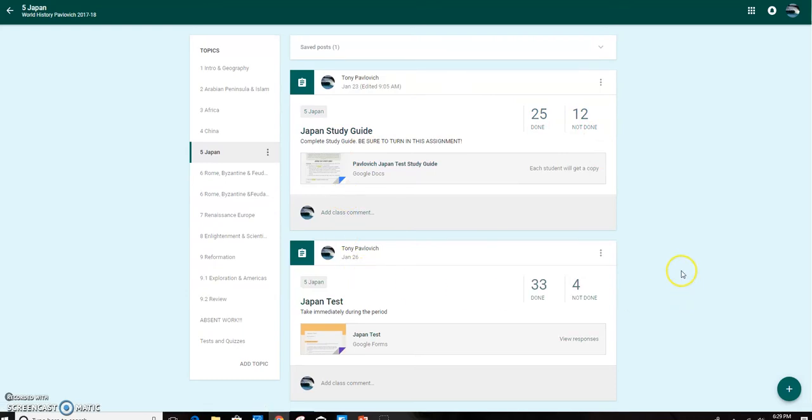Another important thing here, which I'm not going to get into too much, is over here you can see that you can create assignments, create questions, create announcements, and reuse older posts.